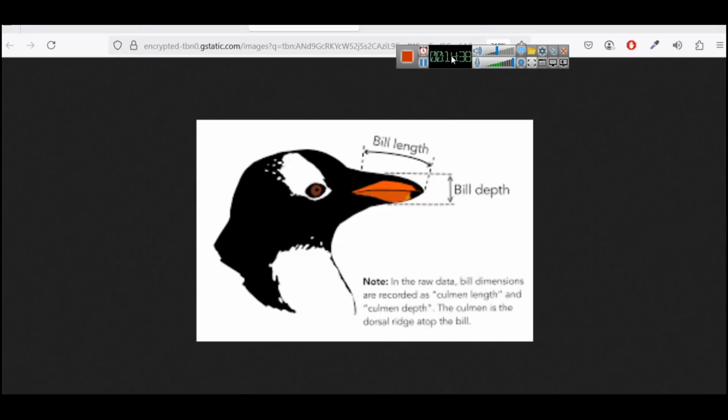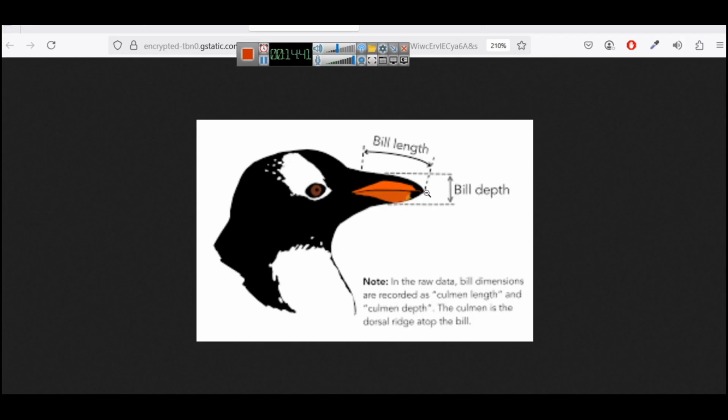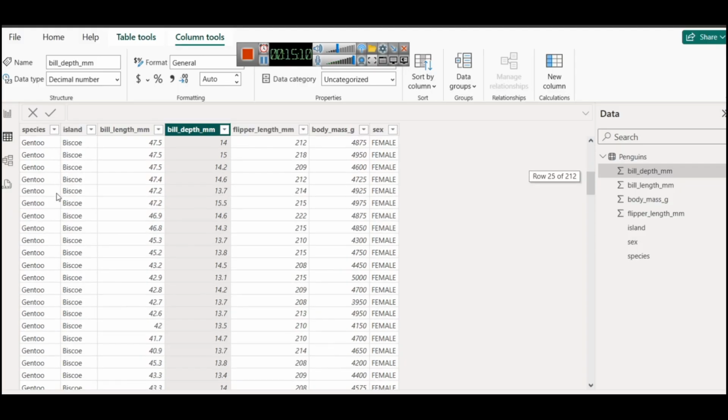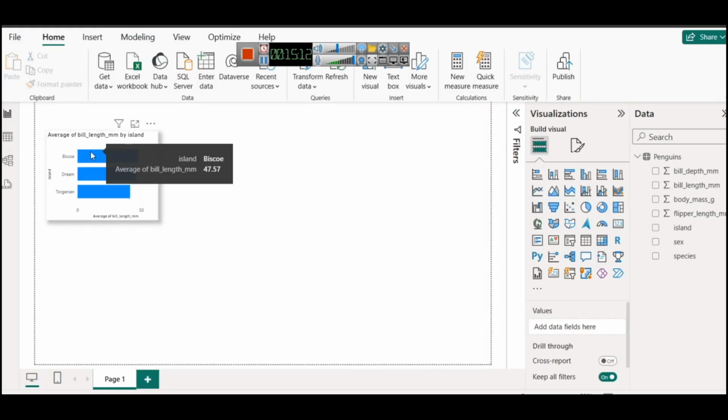So in the Penguins dataset, as you can see here, this is bill length and this is bill depth of a penguin. And on the basis of this, three penguins are classified. So this is the dataset. Suppose a bill length or bill depth is missing. So what can we do now? Important question. Suppose the missing bill length is of a Gentoo penguin, right? So that's why we are taking the average bill length.